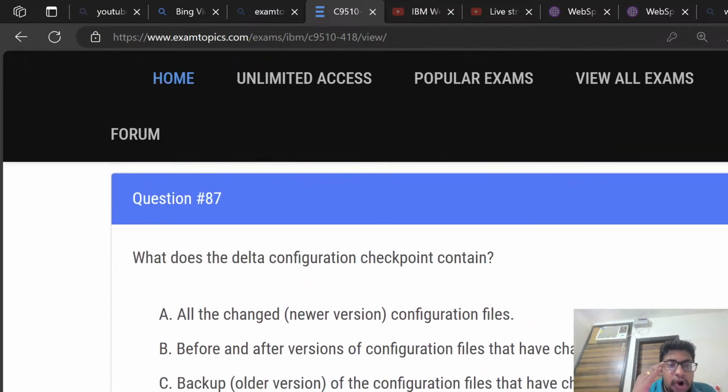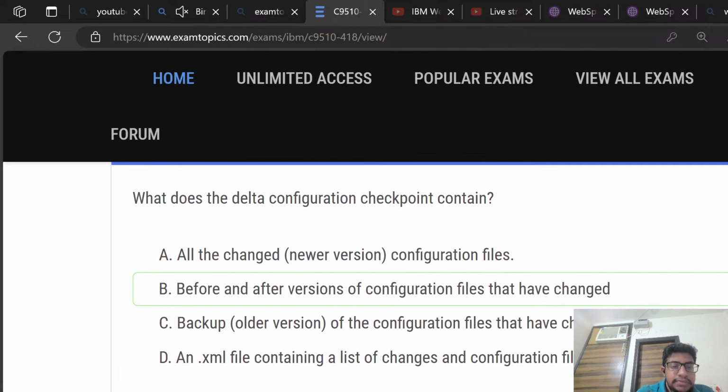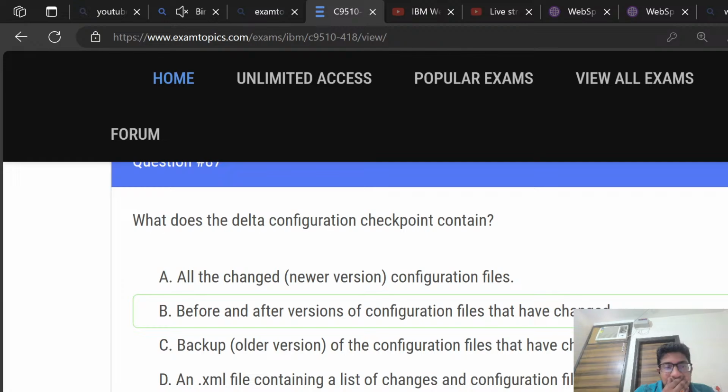What does the delta configuration checkpoint do? Delta configuration means taking a backup of the delta. I have changed it like this. C is the answer. Answer is C, I think. What does the delta configuration checkpoint contain? Before and after version. Okay. Answer is B.